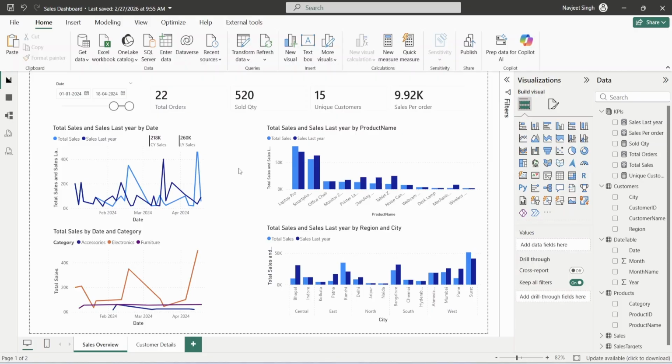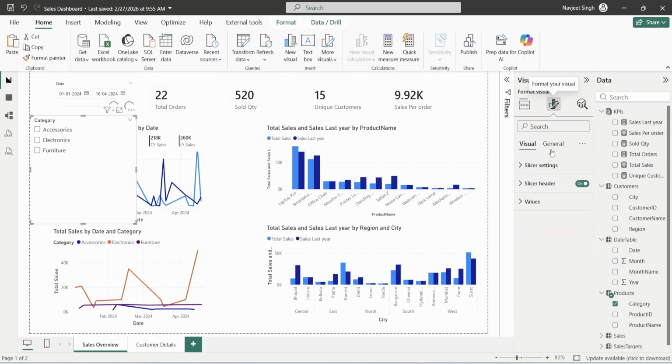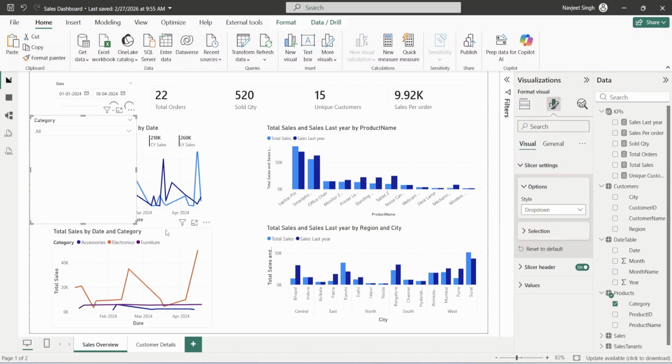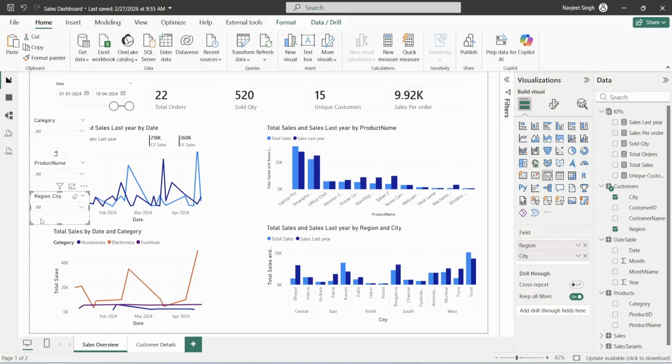Just one last thing pending on this page is we need to add a few slicers so that business users can slice and dice the data and quickly analyze whatever they want. For that, we can just put in the slicers. Here we can use category and change it to a drop down, and similarly create one for product. Just remove the category from here, and then we will put region and city in this one. Region from customer and city also from customers. And the last one we can add is customer.